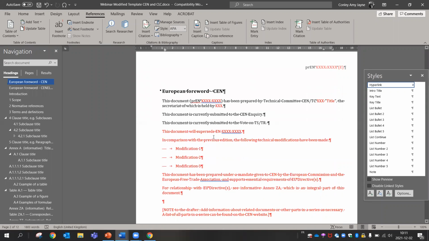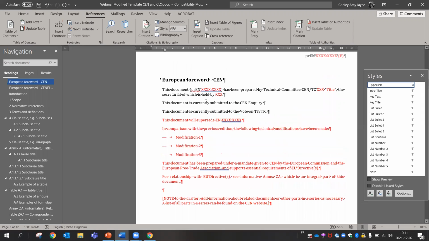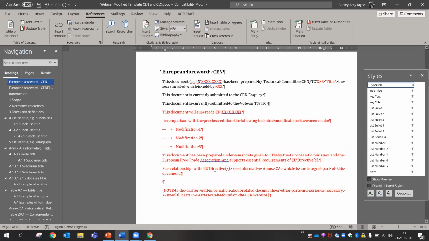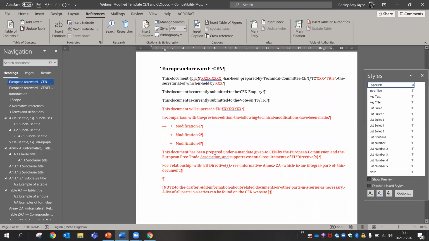So then we have the European forewords. So I do have both CEN and Cenelec in this document. So we'll go through the CEN one first. So all of the red text in the simple template is editable for you. So you can take a read through. You can decide what is applicable for you and what is not applicable, and anything that's not applicable, you can go ahead and delete. So the simple template will look a little different to this because we are in the process of updating it with our foreword templates.